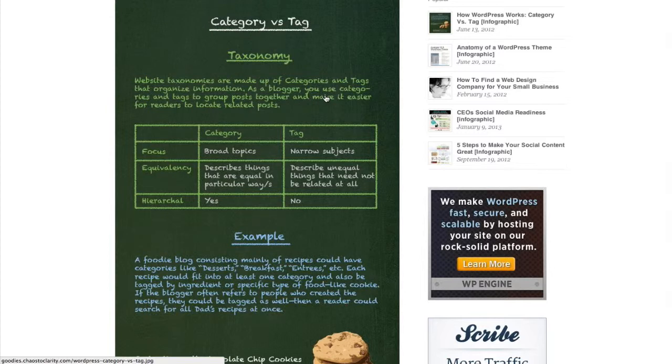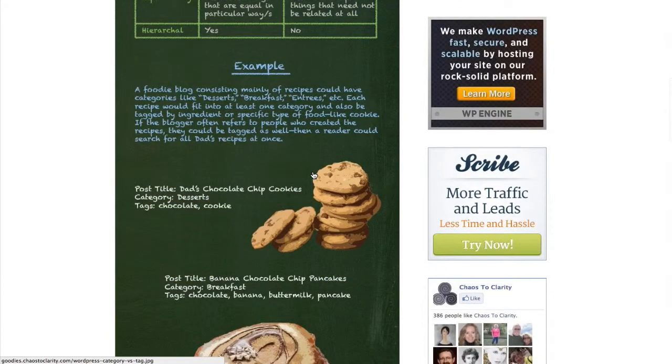The tags are a little bit more narrow and really describe in more detail your content and allow people to find out things that are a little bit of a nuance, still a bit subtle about your content. So in this case, the person has got an example blog down here of Dad's chocolate chip cookies. You can see they've categorized it as desserts and given it 2 tags of chocolate and cookies, which means that somebody can go in there and find all the desserts or find all the food that contains chocolate. And you've got another example underneath with more tags on. So if you clicked on chocolate, you would see the banana chocolate chip cookies and the Dad's chocolate chip cookies.